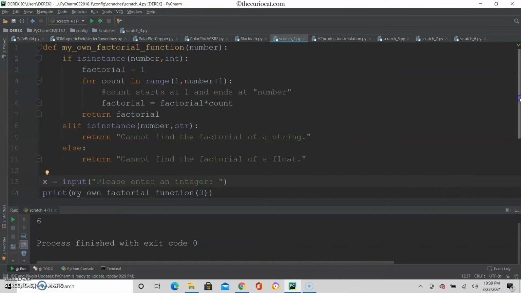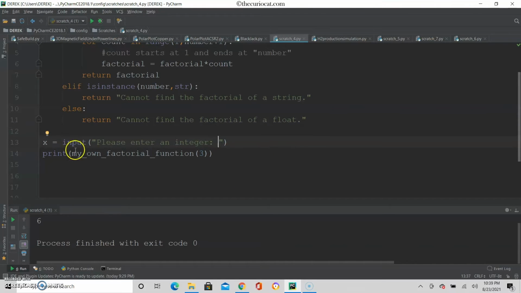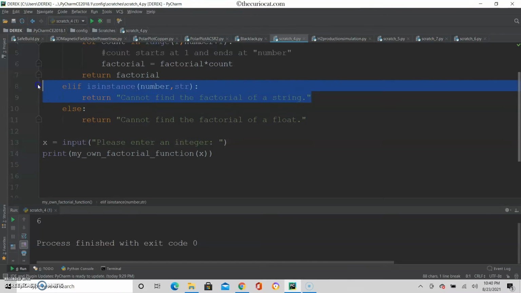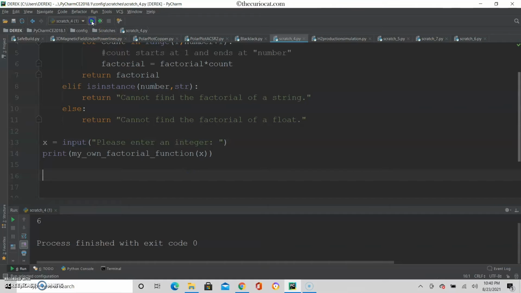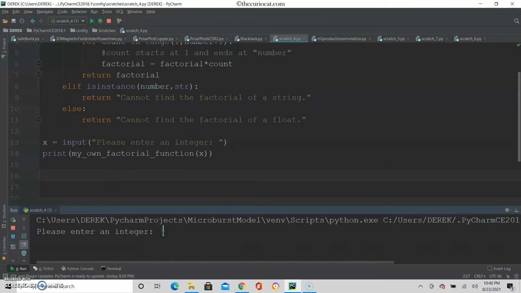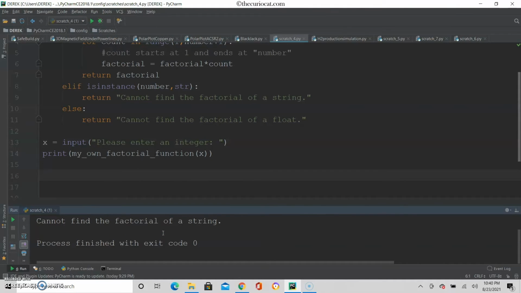By default, the input is always assumed to be a string. So this x will be a string. So here, if we replace the 3 with an x, we are passing the function a string. So when we run this code, we should get an error, which would be cannot find the factorial of a string. Let's see if we get this error. Okay, so we get the appropriate error message.